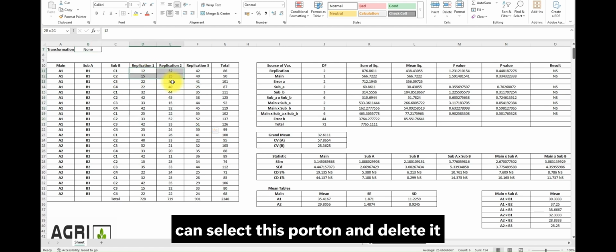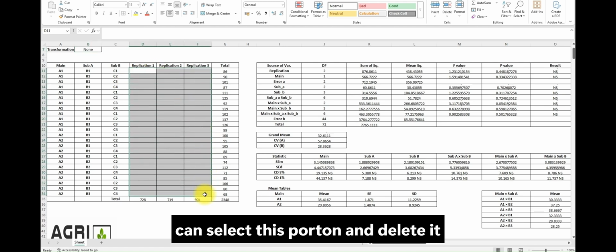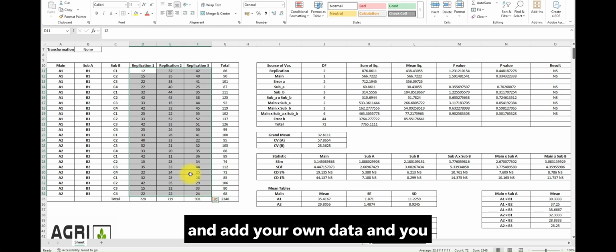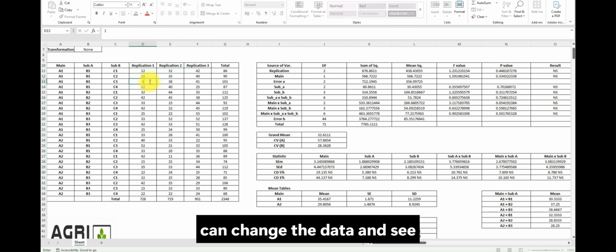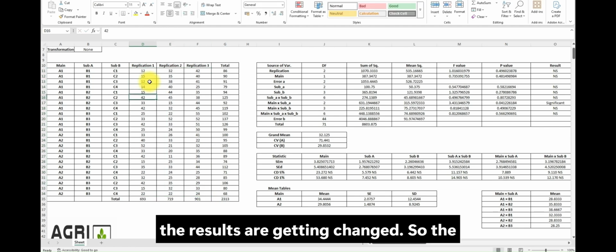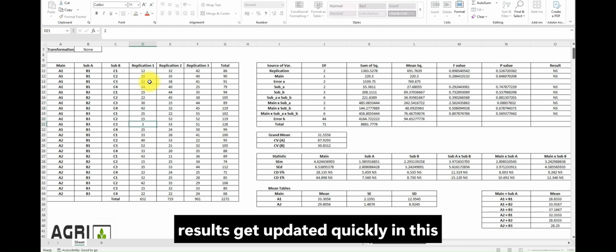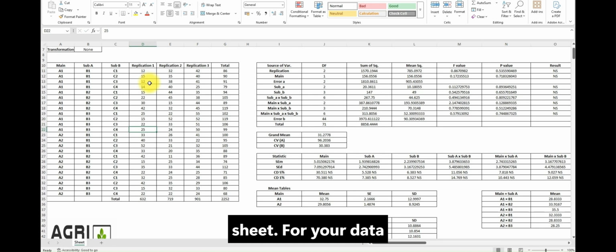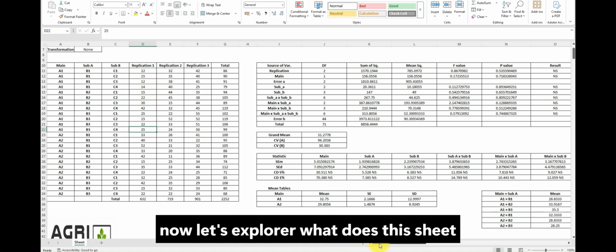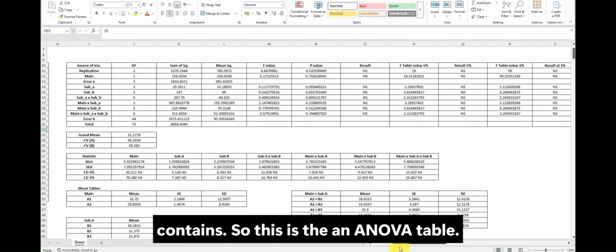Here you can select this portion and delete it and add your own data. And you can change the data and see the results are getting changed. So the results get updated quickly in this sheet for your data. Now let's explore what this sheet contains.